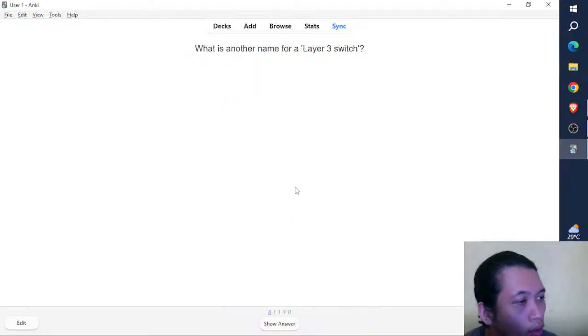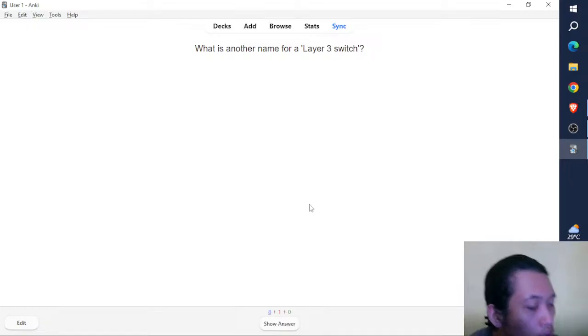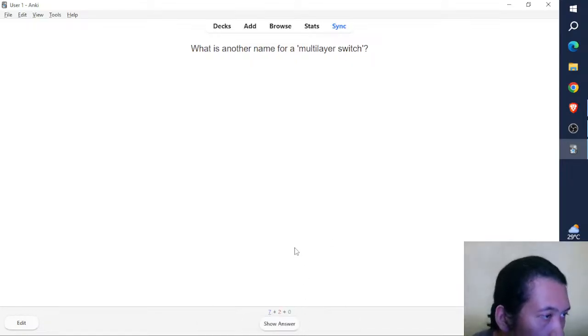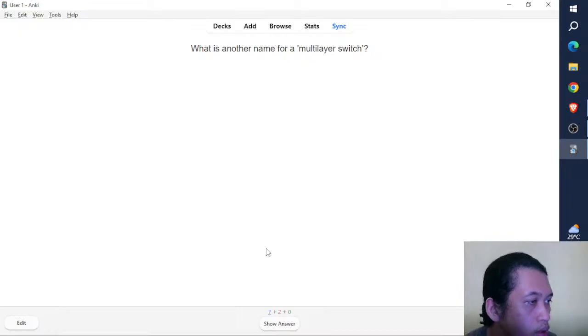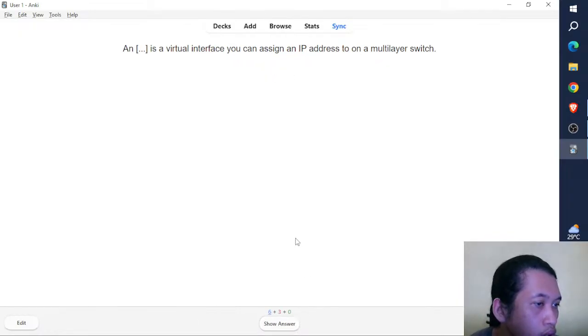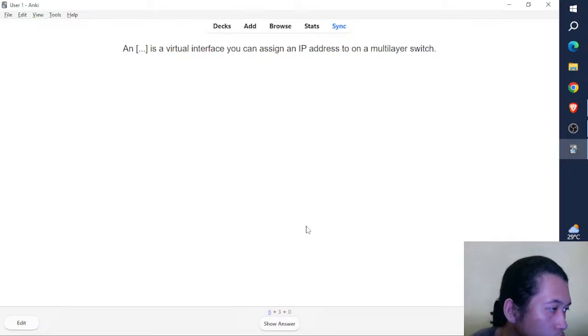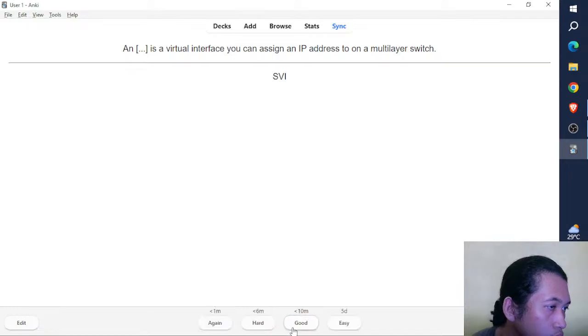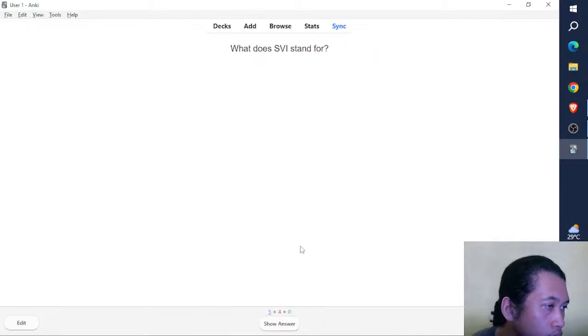What is another name of a layer 3 switch? Multi-layer switch. What is another name for a multi-layer switch? Layer 3 switch. On this virtual interface, you can assign an address on a multi-layer switch. SVI, or switch virtual interface. What does SVI stand for? Switch virtual interface.